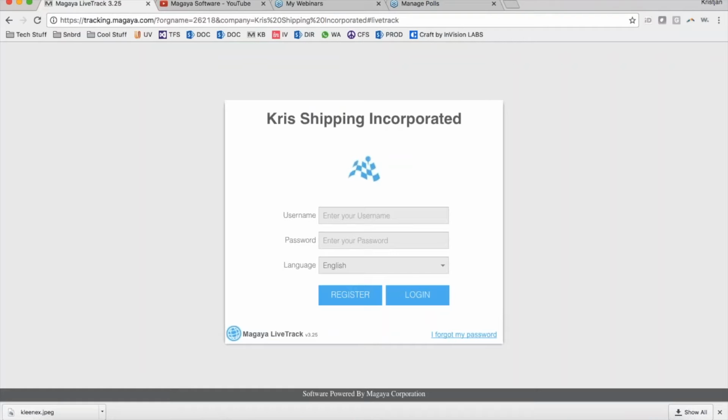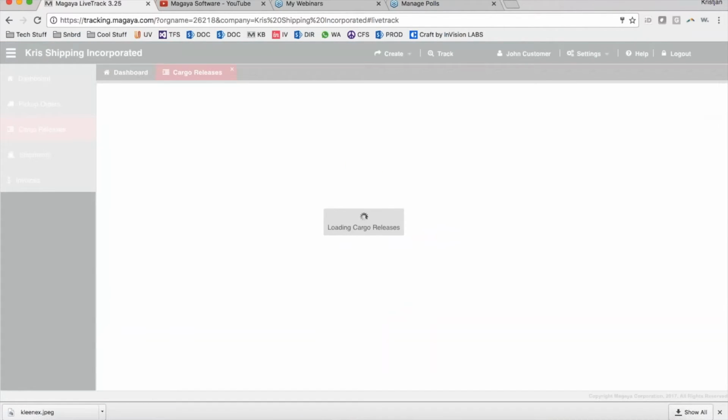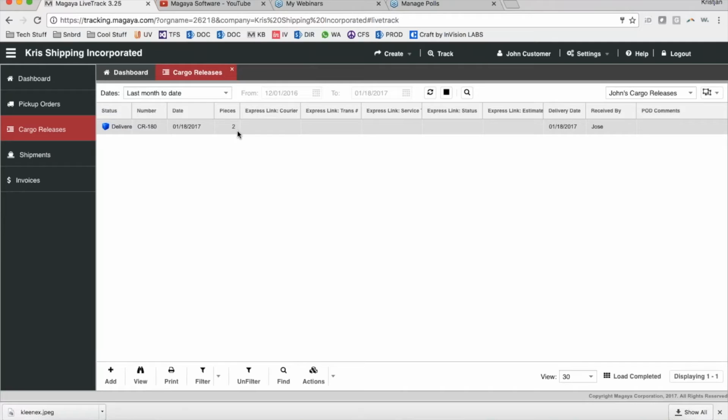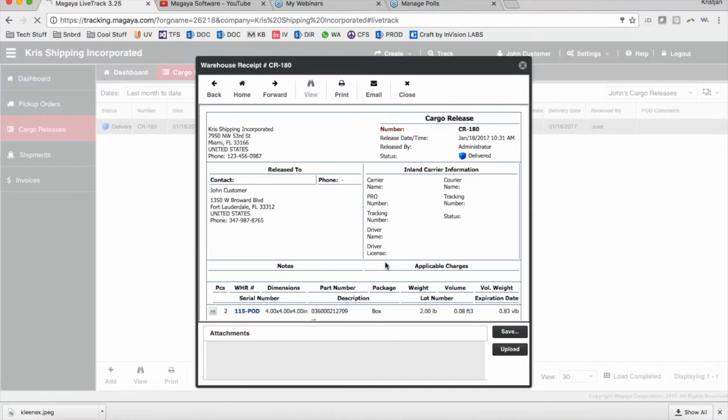The login page of your LiveTrack will automatically be displaying the same logo that you uploaded to be displayed on your documents. Okay, so I'm going to log in here as my customer John, and let's see what LiveTrack has in store for John. Okay, so John was also actually the customer who I delivered the cargo release 180, the 2 packs of Kleenexes in the final mile demo earlier, and as you can see, the status of this has been changed to delivered.